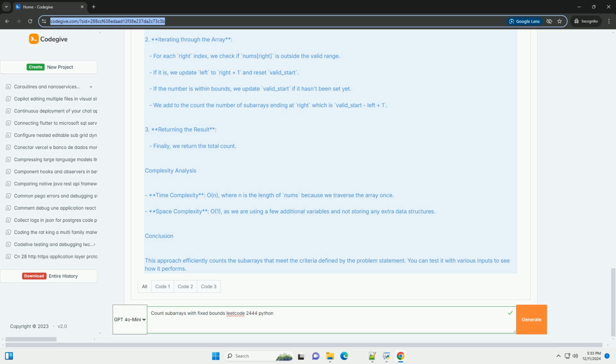### Explanation of the code. 1. Initialization. Count keeps track of the number of valid subarrays. Left is the starting index of the current window. Valid_start keeps track of the last index in the current valid window. 2. Iterating through the array. For each right index, we check if nums[right] is outside the valid range. If it is, we update left to right plus 1 and reset valid_start. If the number is within bounds, we update valid_start if it hasn't been set yet. We add to the count the number of subarrays ending at right, which is valid_start - left + 1. 3. Returning the result. Finally, we return the total count.